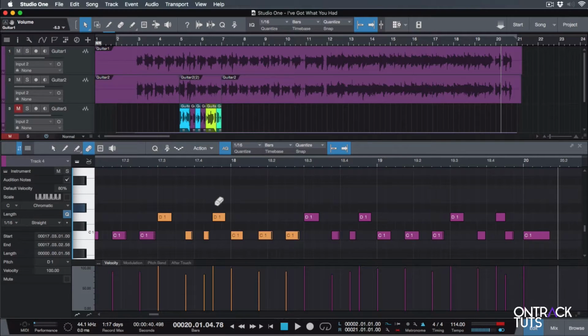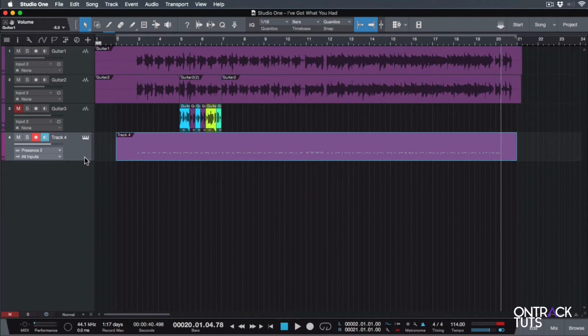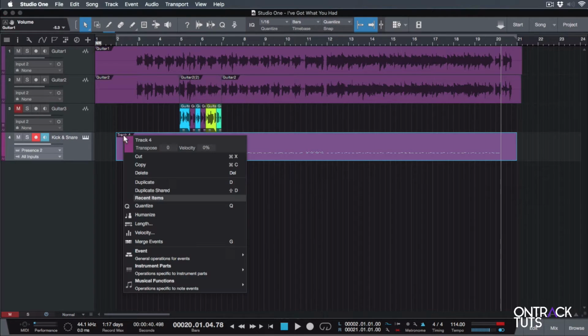Cool, I'm pretty happy with that part. So I've just recorded in the kick and snare. Now I want to go in and record some hi-hats. So let me just rename this track. I'm going to double click this and call it kick and snare. I can also go in and right click and rename the region. So this will also be kick and snare.